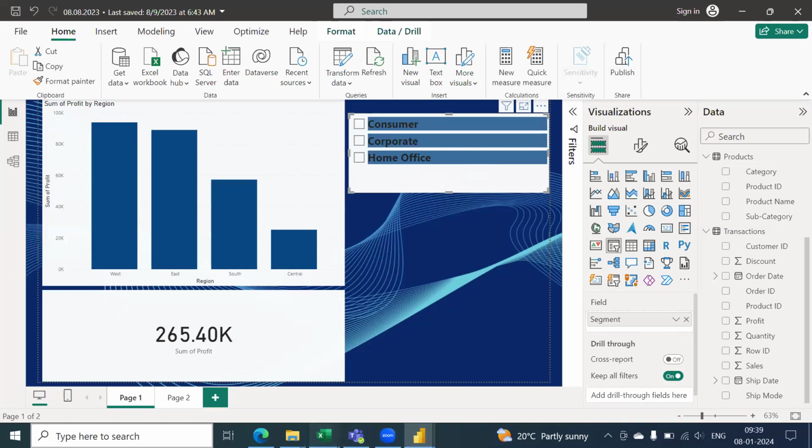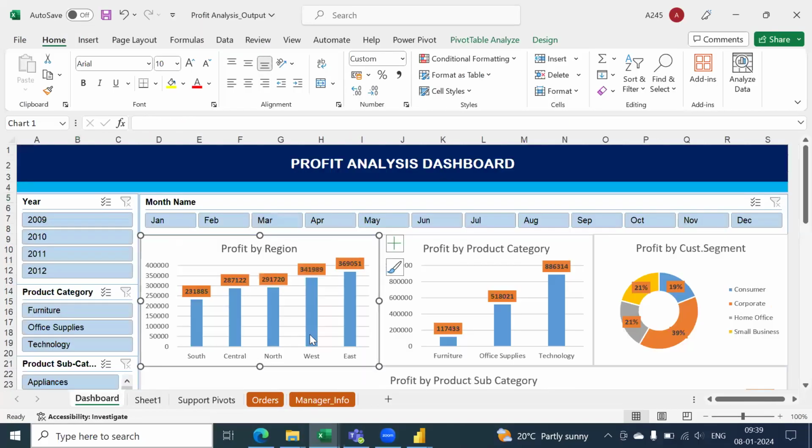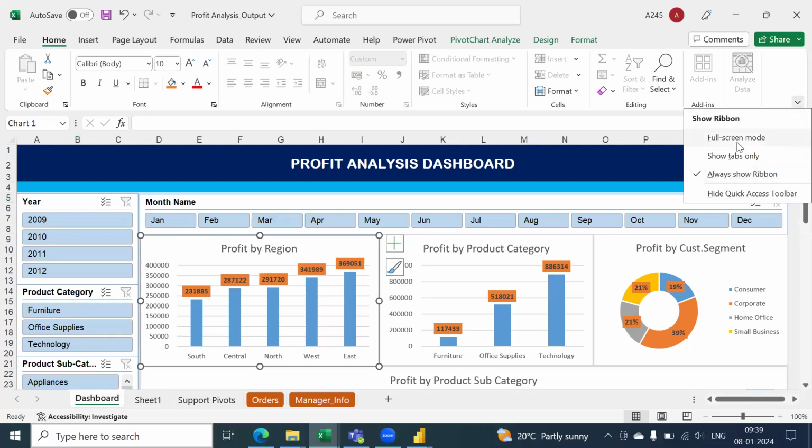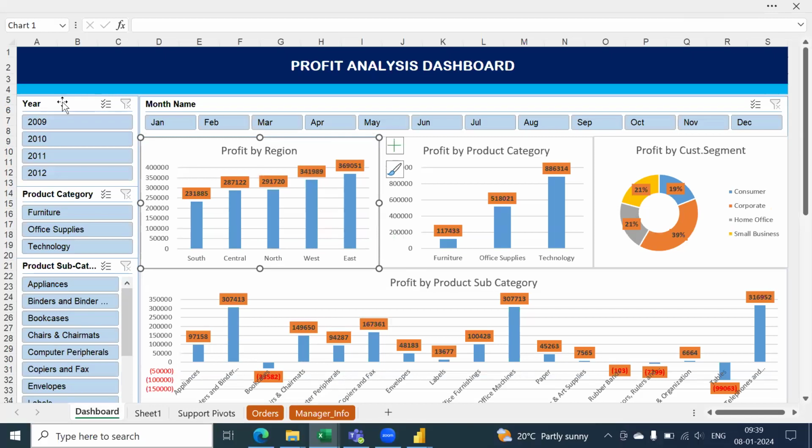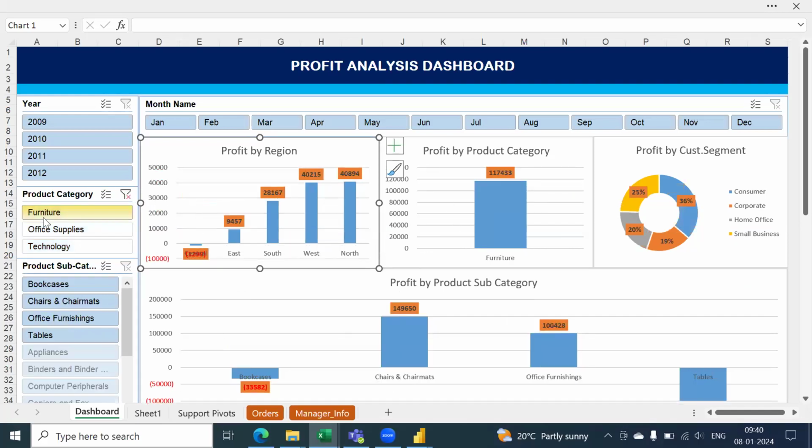For example, let me come to this dashboard. Here, year, product category, product subcategory, and month are the filters. Let's say a CEO is having a strategy meeting with the sales heads, and he wants to review only the furniture category. He simply comes here and clicks on it, and all these numbers will be filtered for furniture only. The interface is really easy to use.